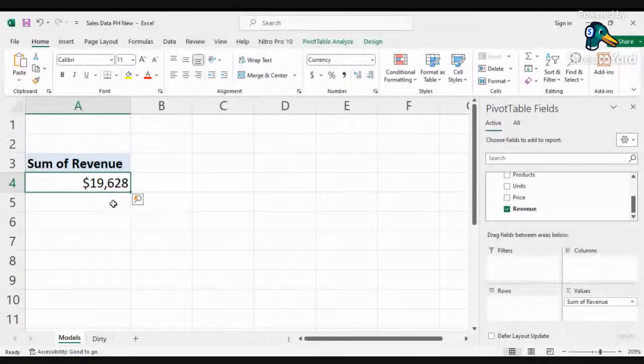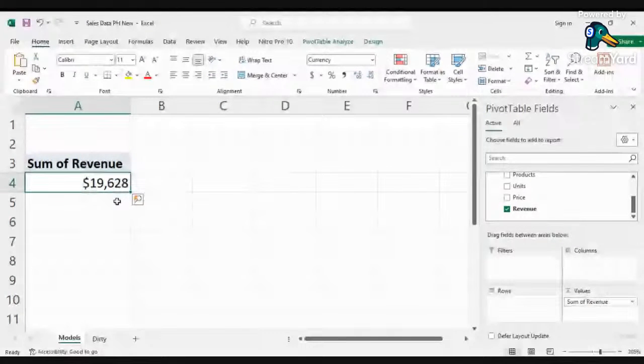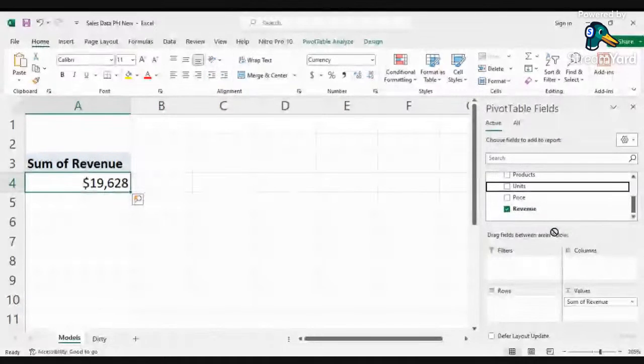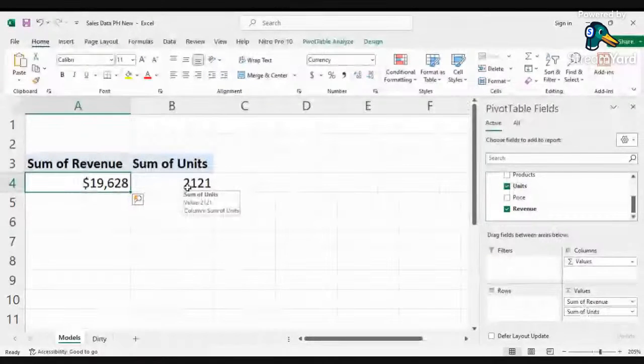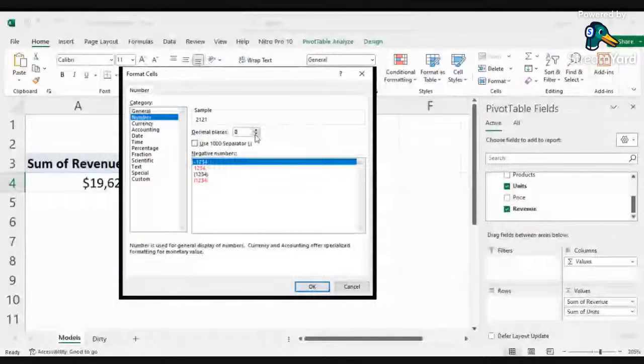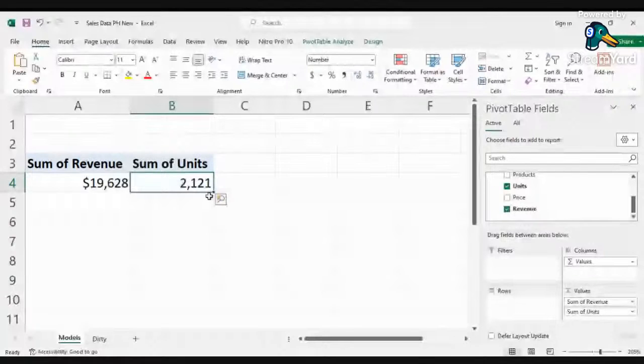We have the total revenue sorted out. Now the next KPI we will also need in this particular data, we want to check the total number of units sold. So for the total number of units sold, we just drag units to values also, and we have 2,121 units. So we have the second KPI. We format it. This one now is number, so keep it as number. We take off the decimal place because remember we don't have 1.5 laptop, so the numbers must be whole numbers. And then we turn on the 1,000 separator, 2,121.